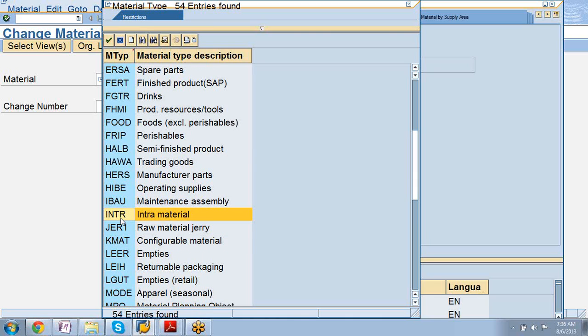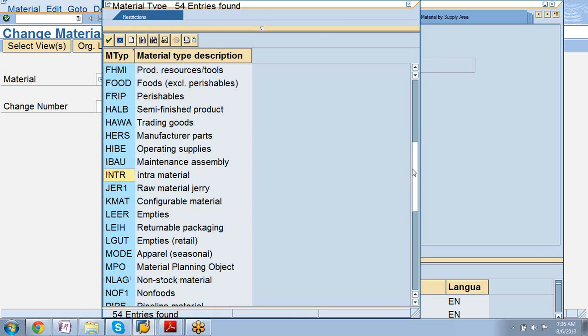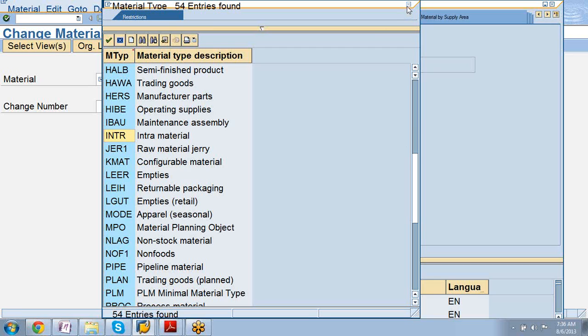INTR, intra material, within the company. NLAG, non-stock material. Have you written those things? And write this last one as pipeline material. As I said, gas, water, all these things are called pipeline materials.